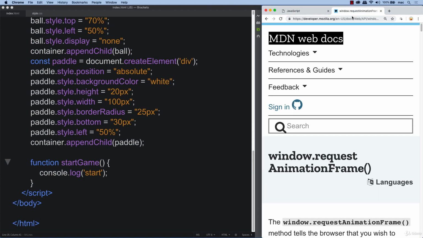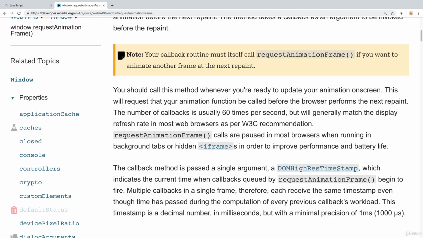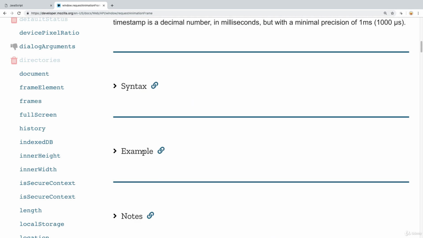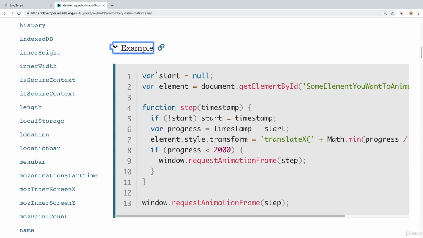So first thing that we want to do is add a request animation frame. This is a method, and when you call this method, it allows us to create a nice smooth animation. There's a great example here when we run this function.